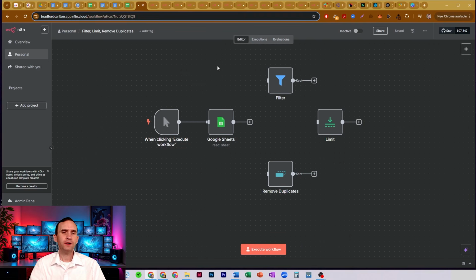In this video, we're going to cover a few nodes in n8n that'll allow you to help filter or sort out your data to be able to process the right information as you're moving forward. Specifically, we're going to be talking about the filter node, the limit node, and the remove duplicate nodes. I'm going to walk you through how each of those work and how you can use them in your workflows.